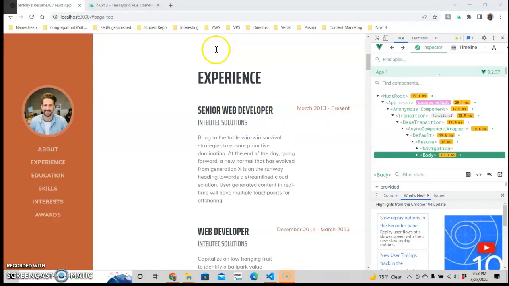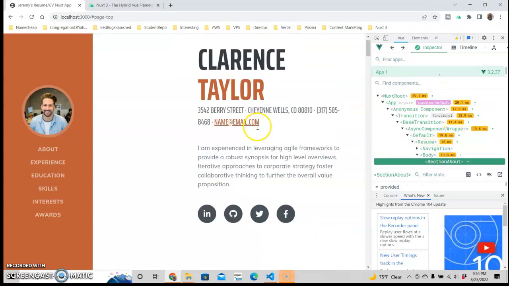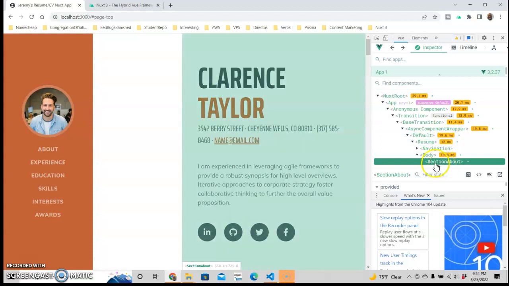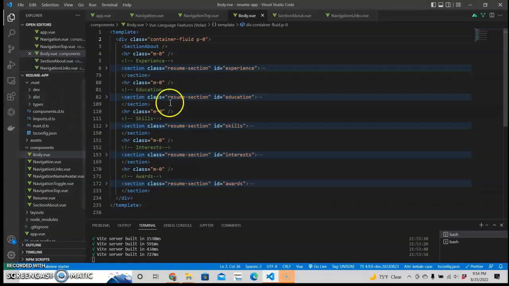And I'm going to check if it's working. Body, section about. There it is. See that? Section about. Beautiful. All right.